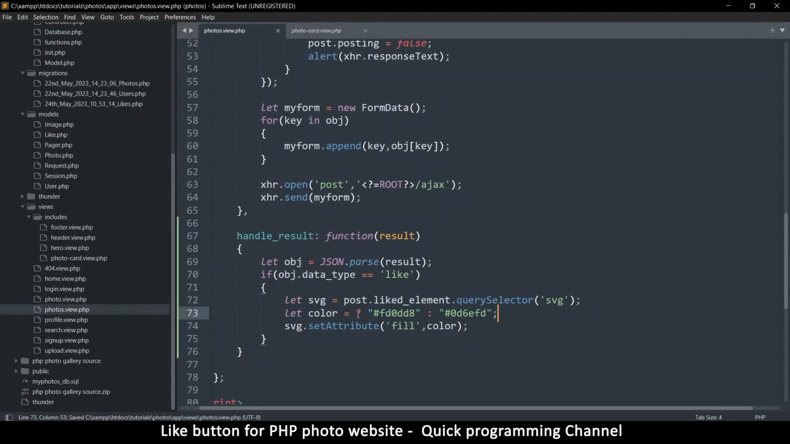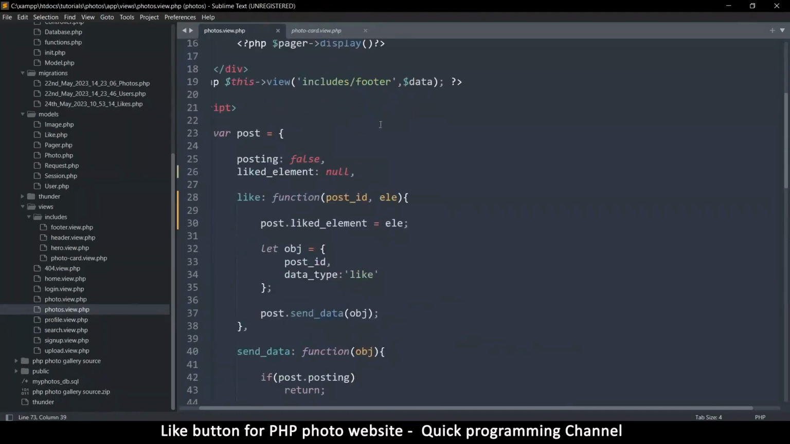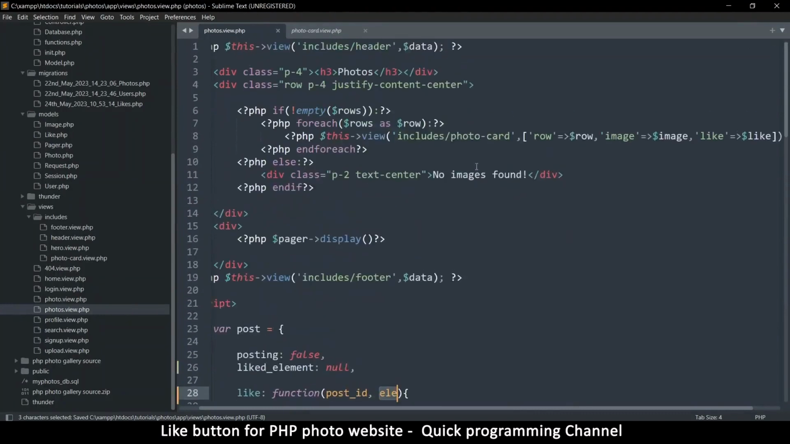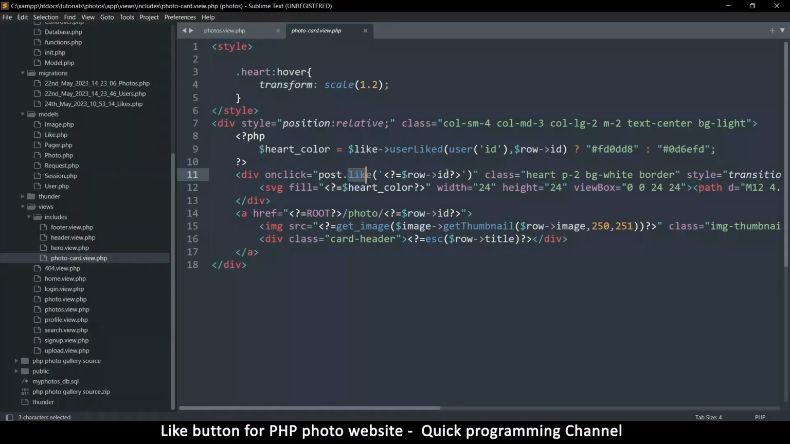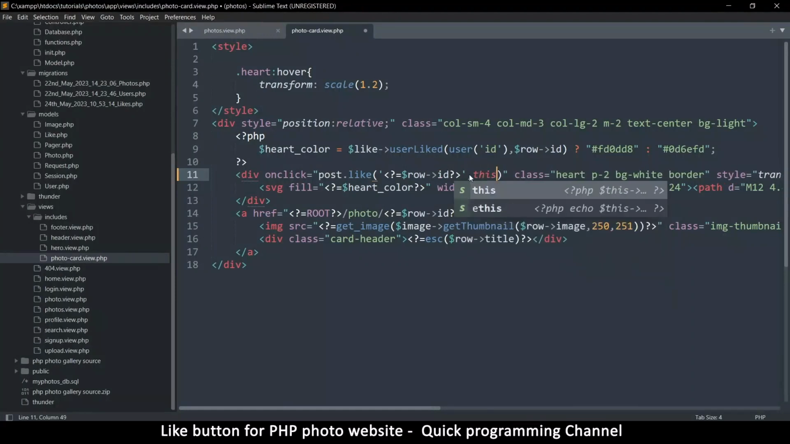So there should be a condition here that sets it either here or there, and the condition is whether obj.liked is true or false. Now before that we need this element set there. So there's a function called like, which is inside here, this one. We are sending an ID, but we should also send this particular element, and we can do that by just sending this like so, because this refers to whatever element you're referencing at that time.